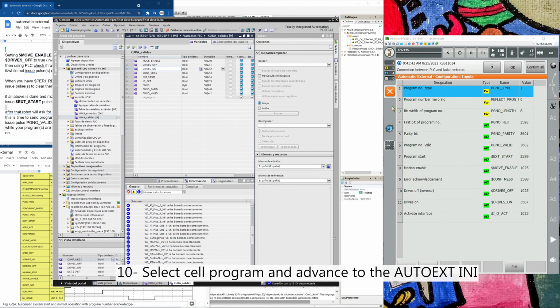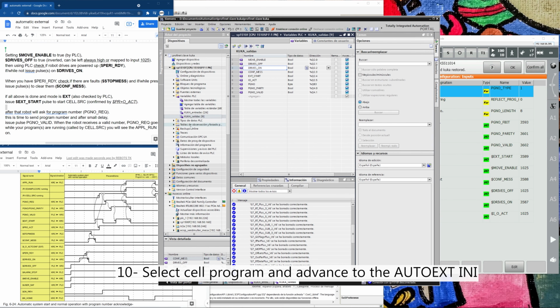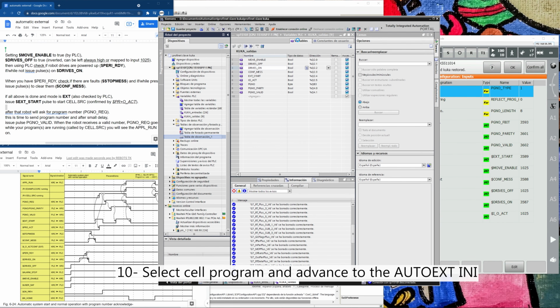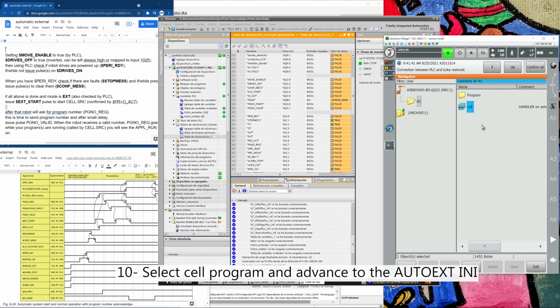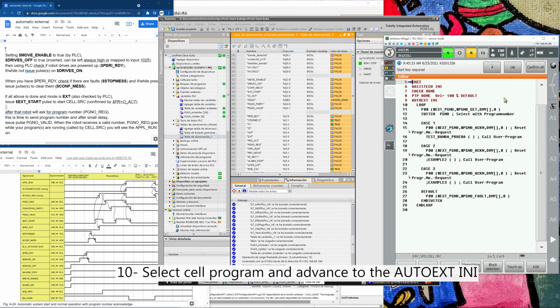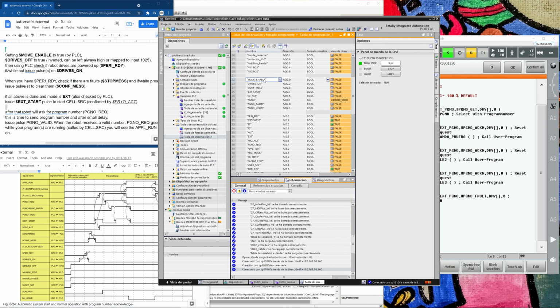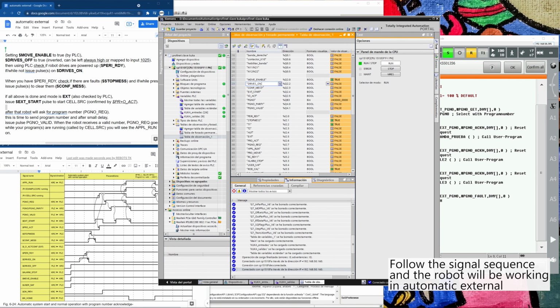I will show you an example now. Let me get it ready. Open the forcing table so we can force the variables directly into the PLC, and we can follow the sequence diagram path, or if you read the top left corner, you'll see that after you select the cell program, you need to advance into autoexec ini, and then wait, and then in that line.